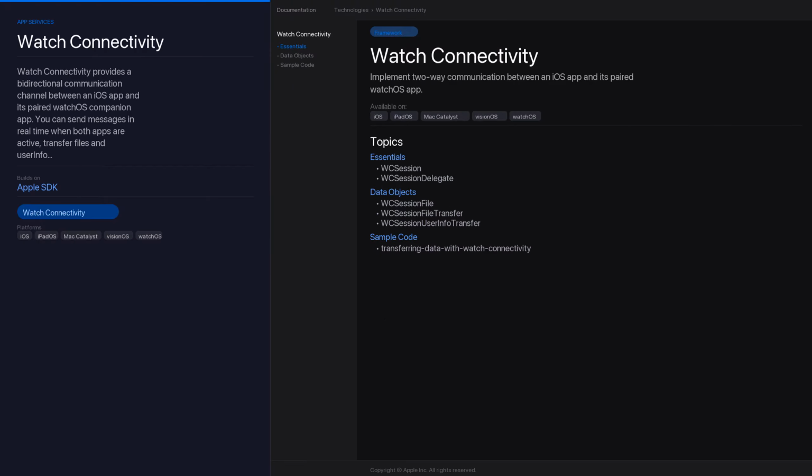Watch Connectivity provides a bidirectional communication channel between an iOS app and its paired watchOS companion app. You can send messages in real time when both apps are active, transfer files and user info dictionaries in the background, and keep a small amount of synchronized context always available on the watch, used in any app that has both an iPhone and Apple Watch component.